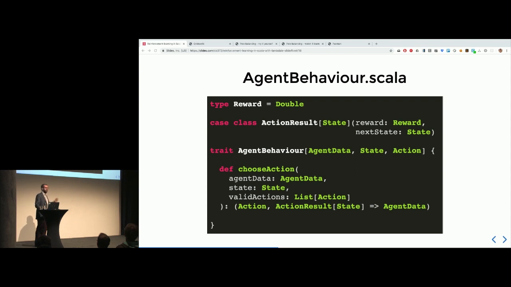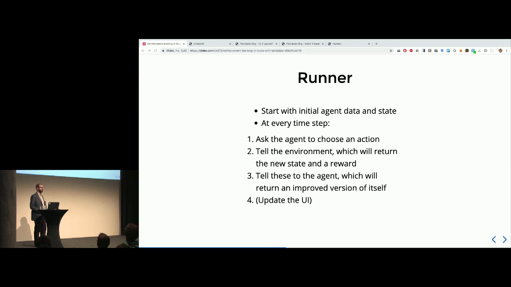So that's the environment and the agent, and then we just need a little bit of glue code to wire those two things together and make them talk to each other. So I call that the runner. This is kind of like the edge of your program where you're wiring things together and actually running the loop. So the runner is pretty simple. We start off with just initial agent data. It could be all zeros or just random numbers, just a very dumb agent. You start with an initial state. You might just randomly place it in one of the states in the state machine.